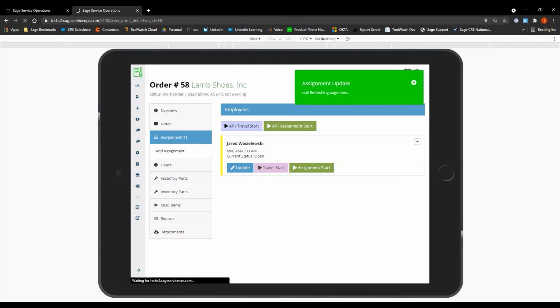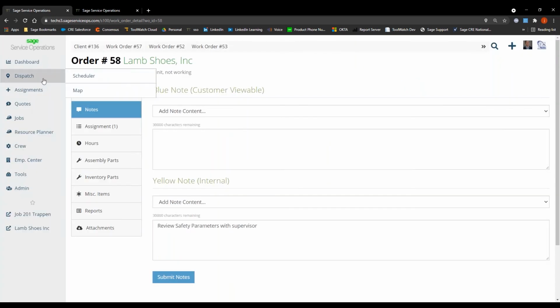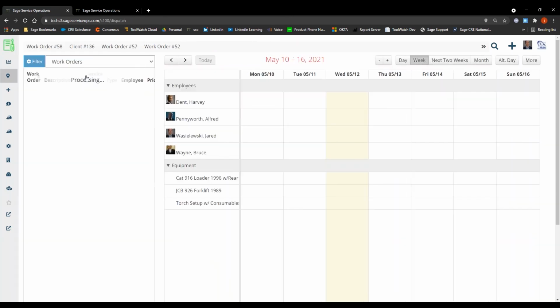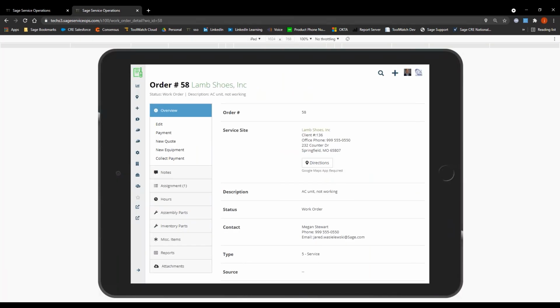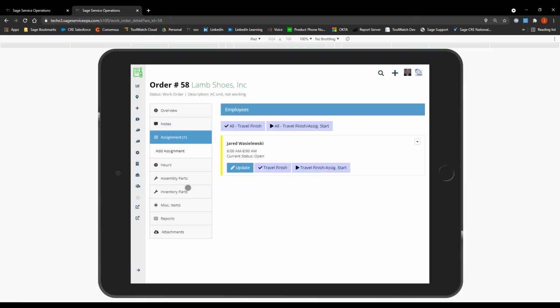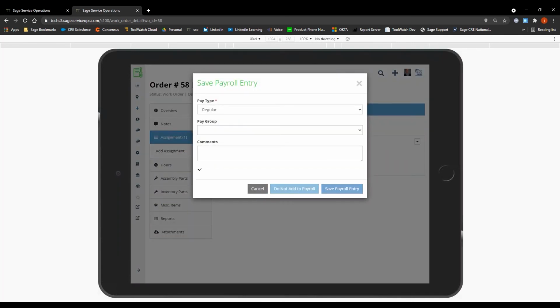When we do this punch action, it's not only tracking that travel time and when we start work, but if we go back to that dispatch screen, it's also updating the calendar as well. So the people in the back office know exactly where you are or where you're working or where you're even moving to. Now, when we go back into the assignment time, now that I've arrived on site and am ready to begin work, I'm just going to go ahead and save that time.